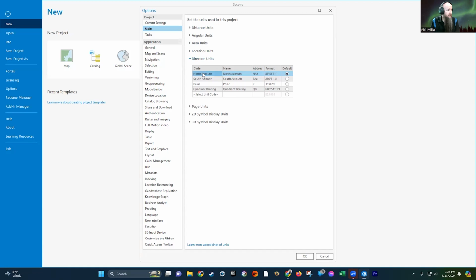Again, this is the one that I see most people getting caught on, because they'll try and orient to a direction, or they'll try and throw a line to a direction or something like that. And it doesn't work because it's looking for that quadrant bearing notation versus the north azimuthal notation. So that's one thing that I comment on.